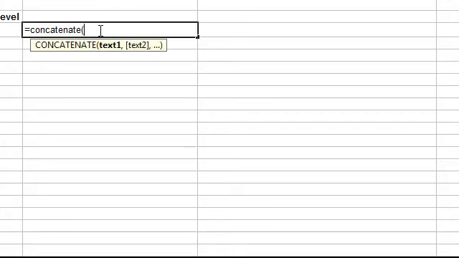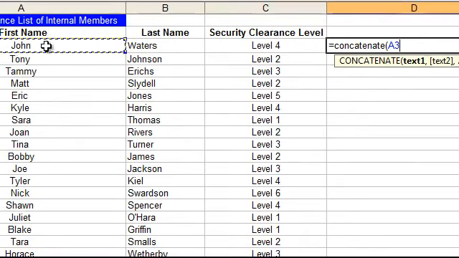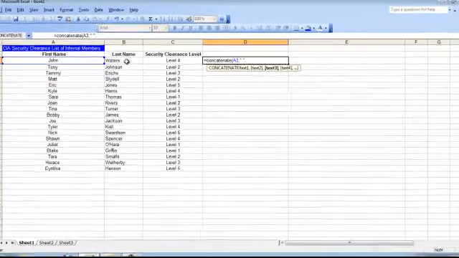and an open parenthesis. Now the first entry that we want to select is the first name of the participant, and then we're going to separate that entry with a comma. And since we will want a space in between the first name and the last name of the person, we will type quote, space, quote, and another comma to separate that. That lets Excel know that we want a space in between that entry and the next entry. The next entry is the participant's last name.